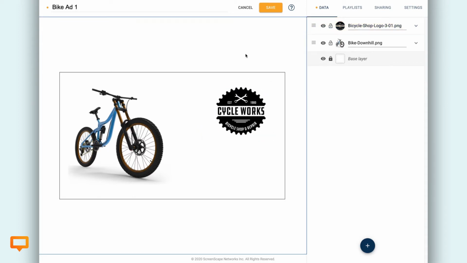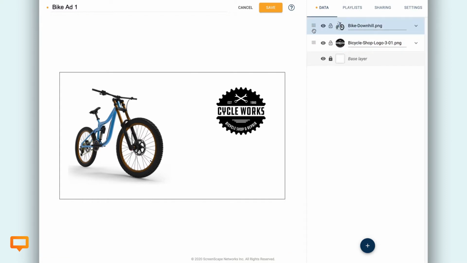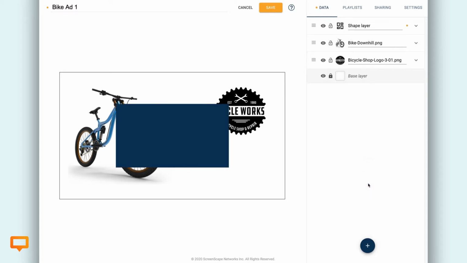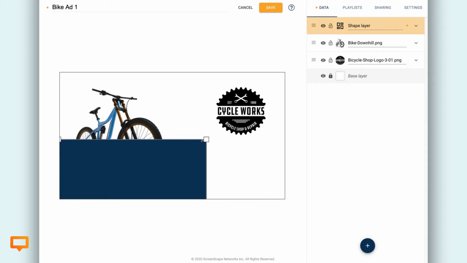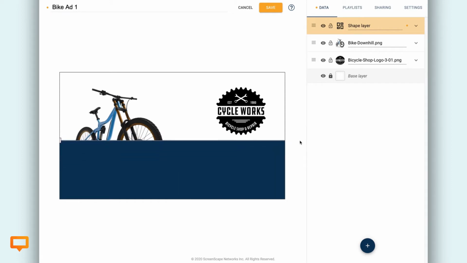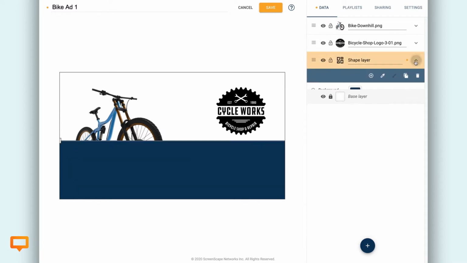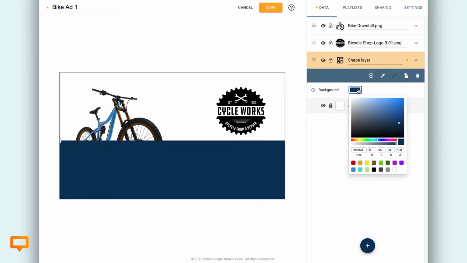So I've added 2 assets, which means I have 2 layers. If I want to rearrange those layers, simply click on the hamburger icon and move them around as you see fit. I want to add a shape layer now, so let's click on the floating action button and select Add Shape. Now that I have a shape layer, I can move it around and resize it as I see fit. I'm just going to make it take up the lower portion of the canvas, and I'm going to move it below the other layers.